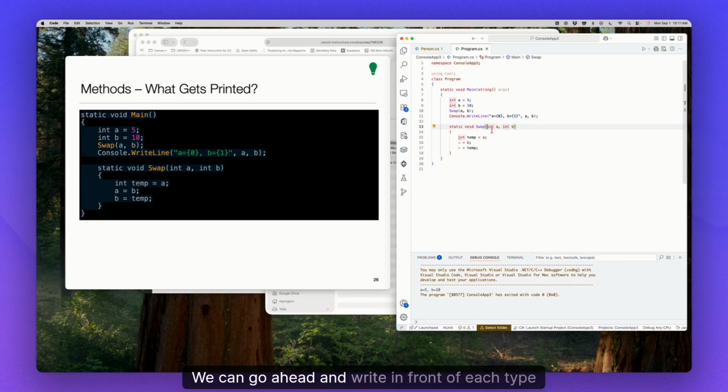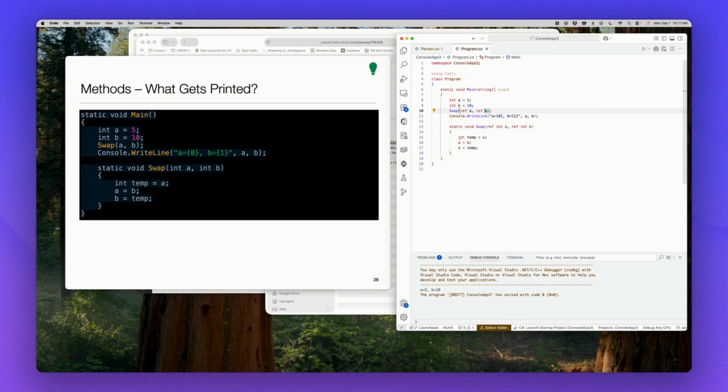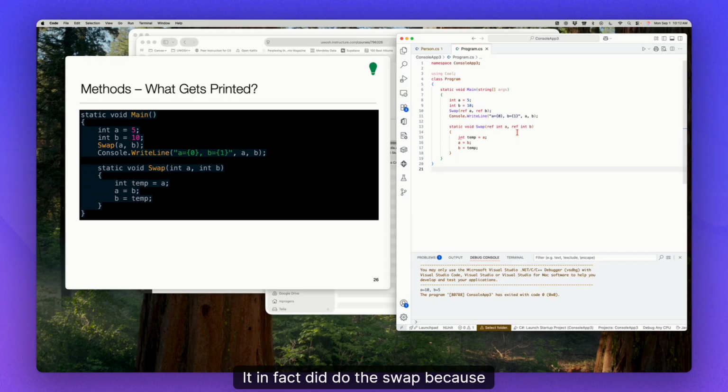We can go ahead and write in front of each type the keyword ref. We write this where we declare and implement the method. We also write it here where we invoke the method. All right? And now, instead of 5 and 10, when we rerun it, we get 10 and 5. It in fact did do the swap because C# supports not just pass by value, but pass by reference. If you want to pass by reference, just use the keyword ref right here.